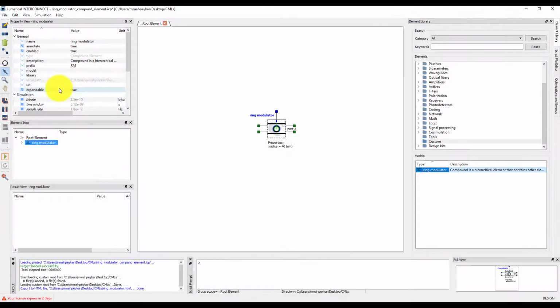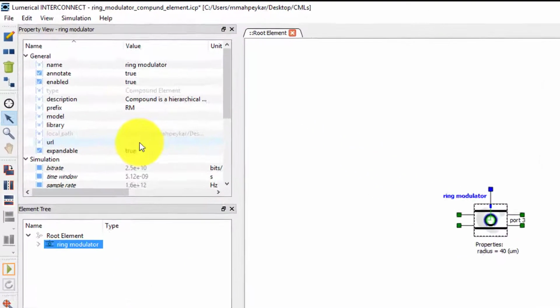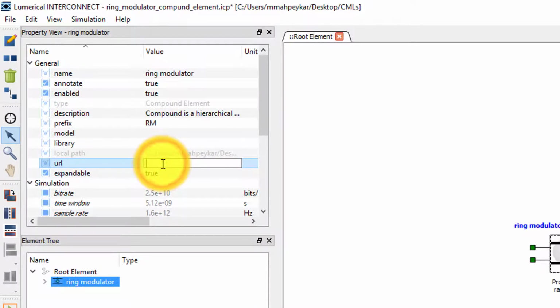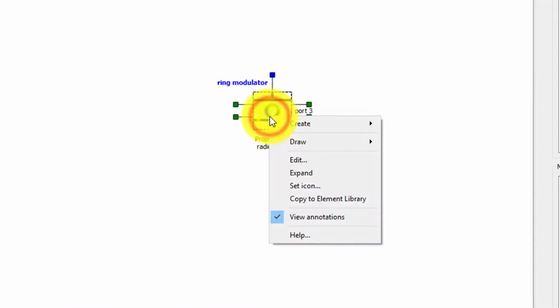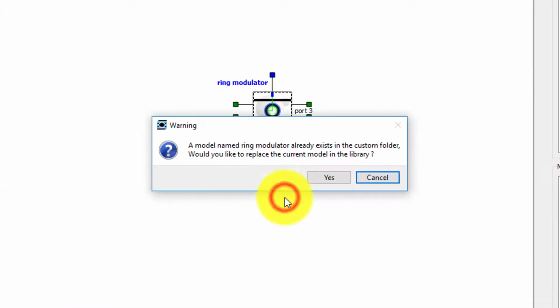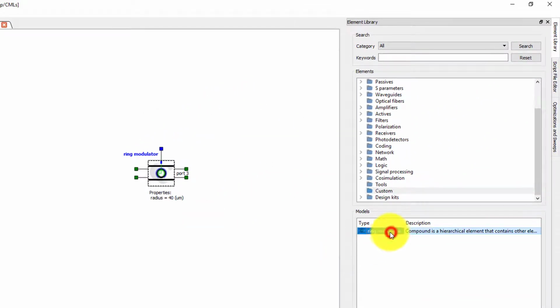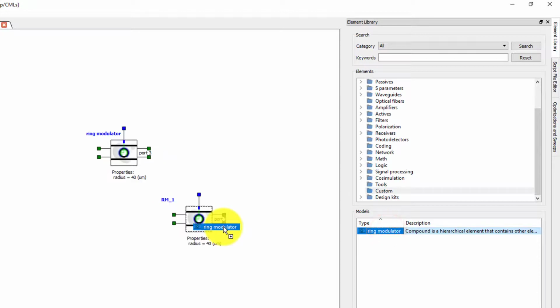To demonstrate this, we will go into the property editor of the compact model and set the value for the URL parameter with the path of the .html file. We will then send the model again to the custom folder. Now, if we add the ring modulator compact model to our schematic and click on Help, the help file will open in the browser.